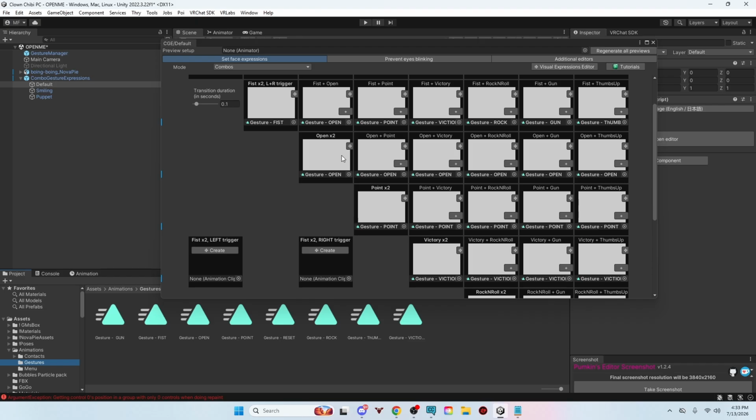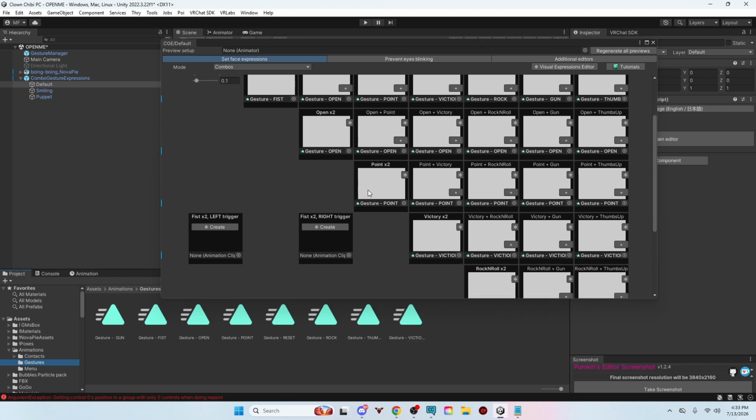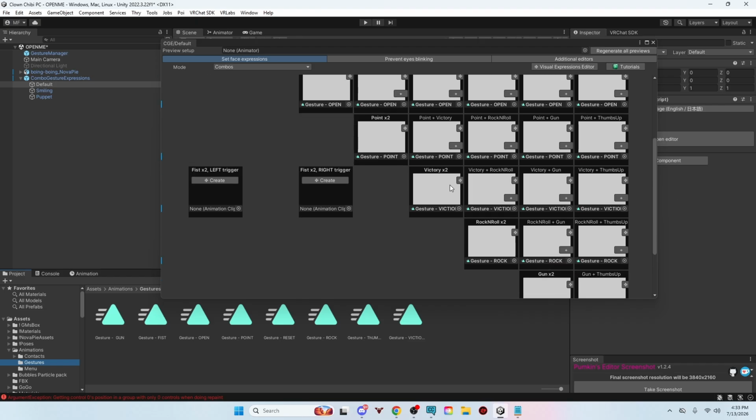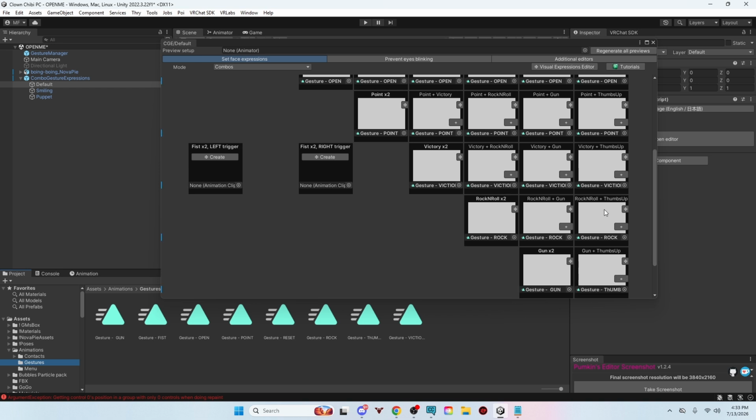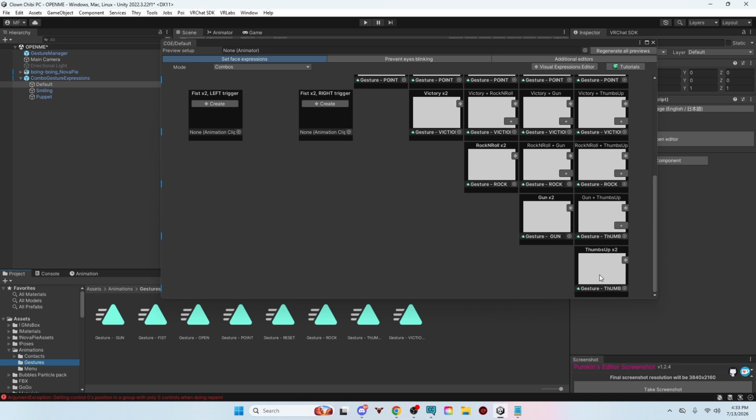I think that was the reset. So open, all the way open, point, all the way point, victory, all the way victory, rock, all the way rock, and gun, gun, and thumb.